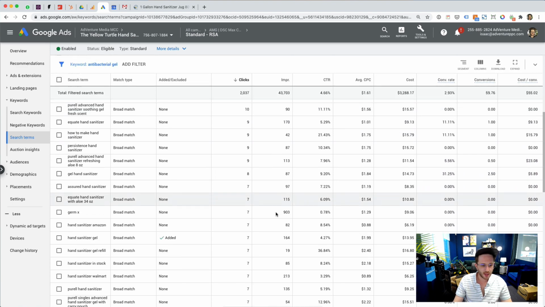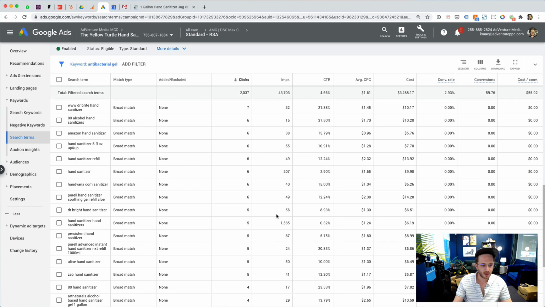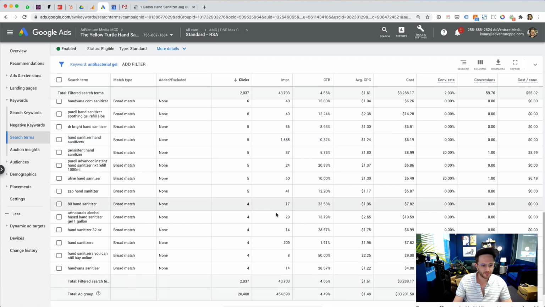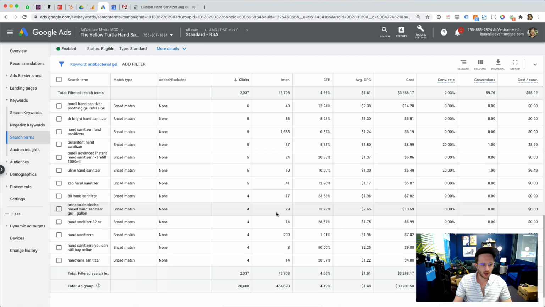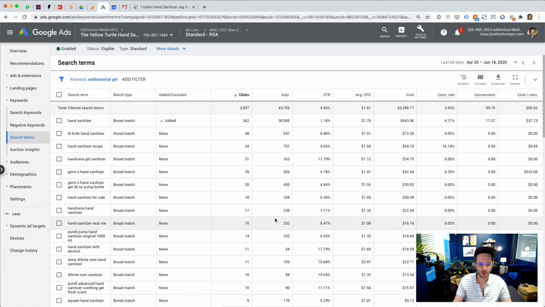You sort of want to get a sense that the keywords are not way off. So everything is really referring to hand sanitizers, competitors. Again, we're early enough in the campaign where I don't see anything necessarily that makes sense to restrict the maximize conversions or maximize conversions value bidding system that we're using. And again, we'll talk about bidding in a moment. All right, so that's relatively okay.